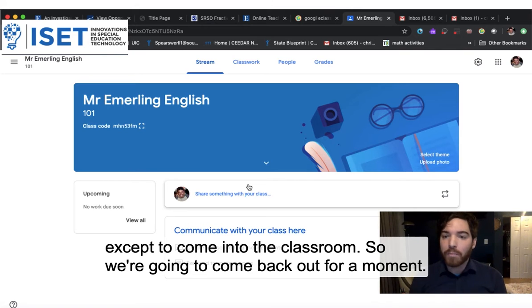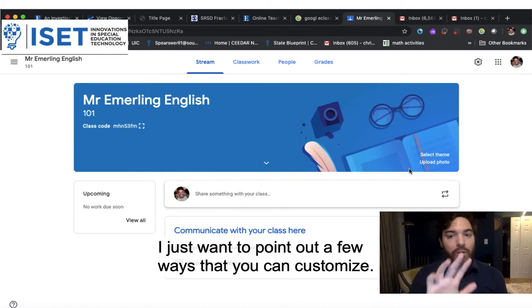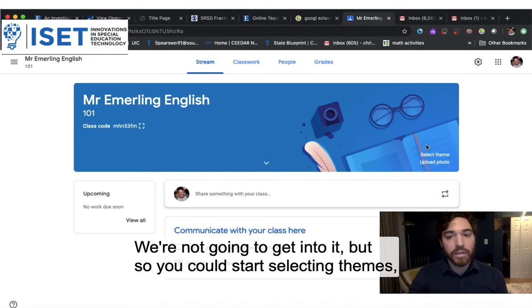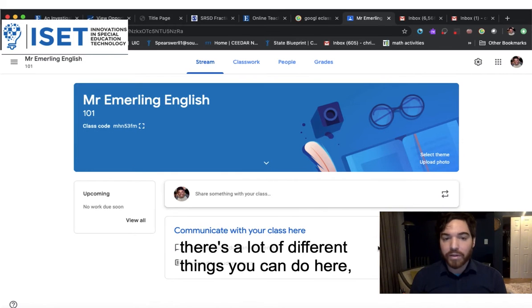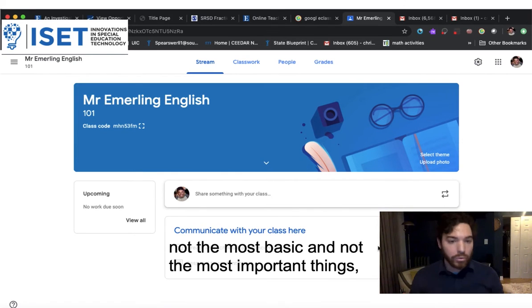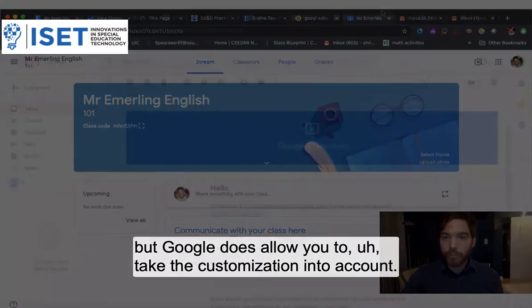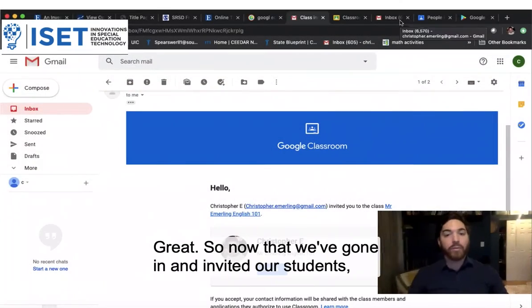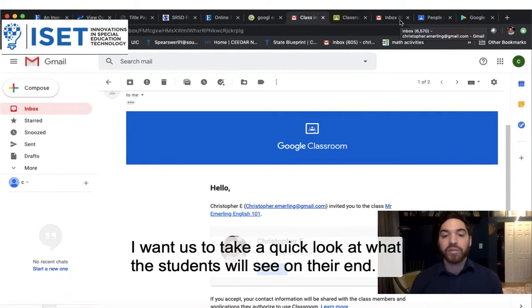Great. So before we go and see what it looks like on the student end, I just want to point out a few ways that you can customize. We're not going to get into it, but you could start selecting themes, uploading full photos to the classroom. Again, there's a lot of different things you can do here. Not the most basic and not the most important things, but Google does allow you to take the customization into account. Great. So now that we've invited our students, I want us to take a quick look at what the students will see on their end.